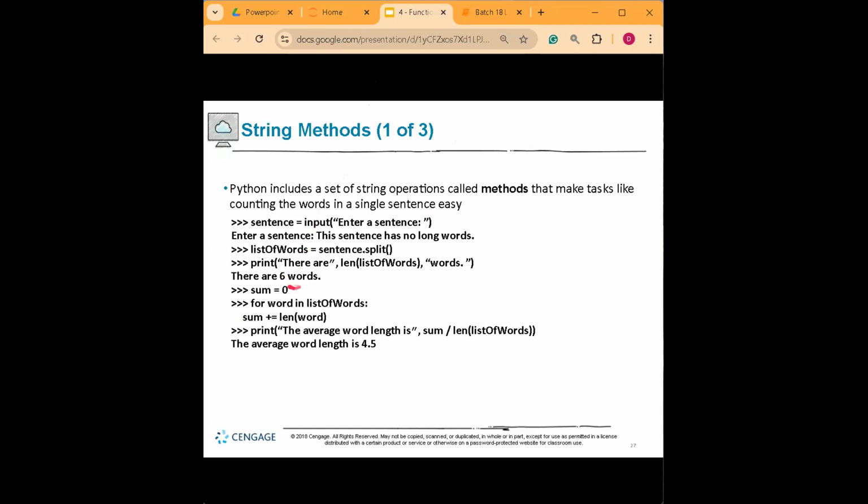So there are 6 words from this one. And then we have a sum here. It's set to 0 at the beginning, and we have a for loop. Now, what it does is it counts the word length of each word. So it's counting how many characters are in each word. The total sum, and then it's getting the average word length. So it's just the sum over how many words there are. So the average word length is 4.5.